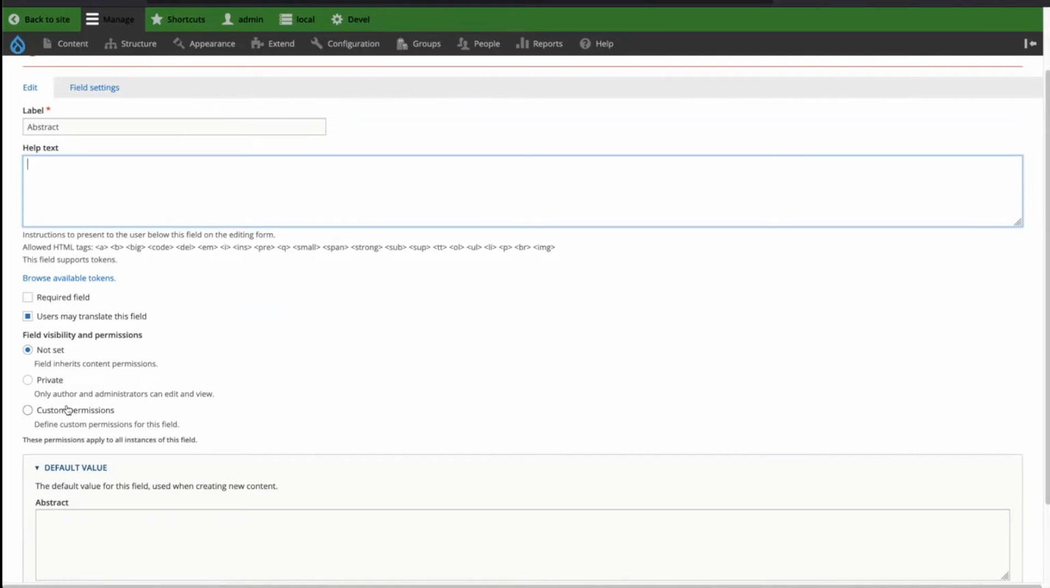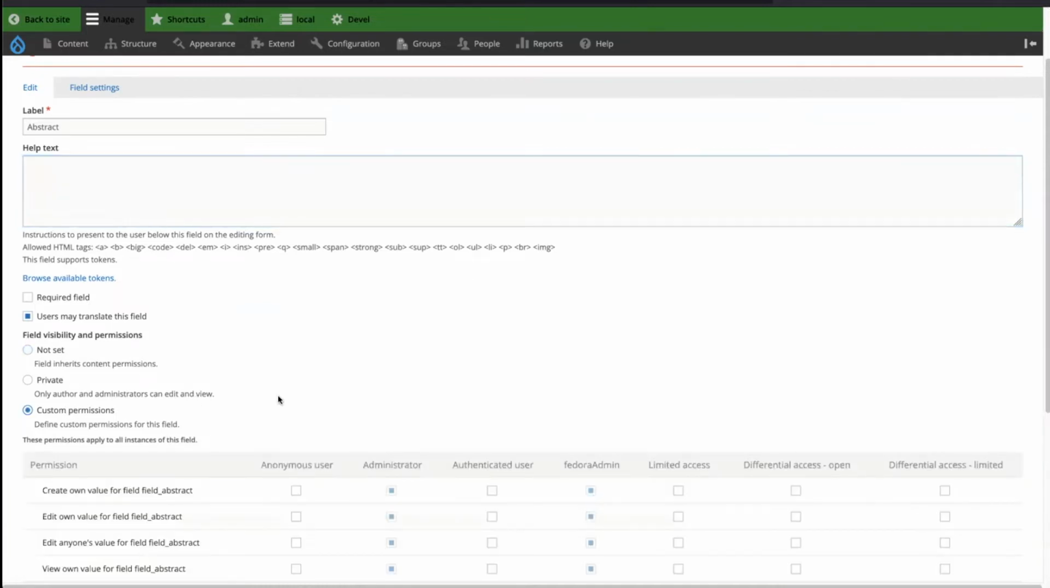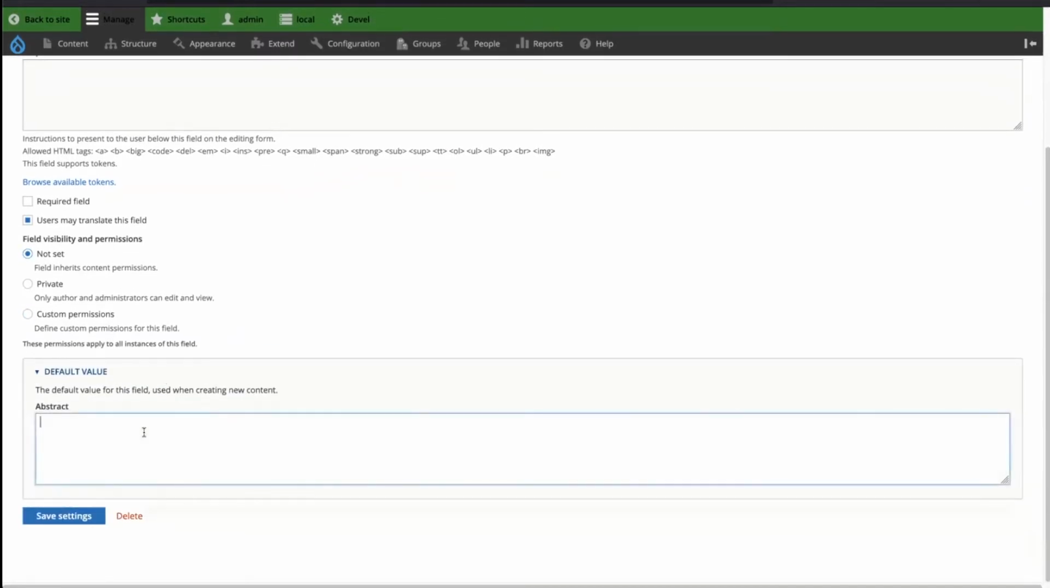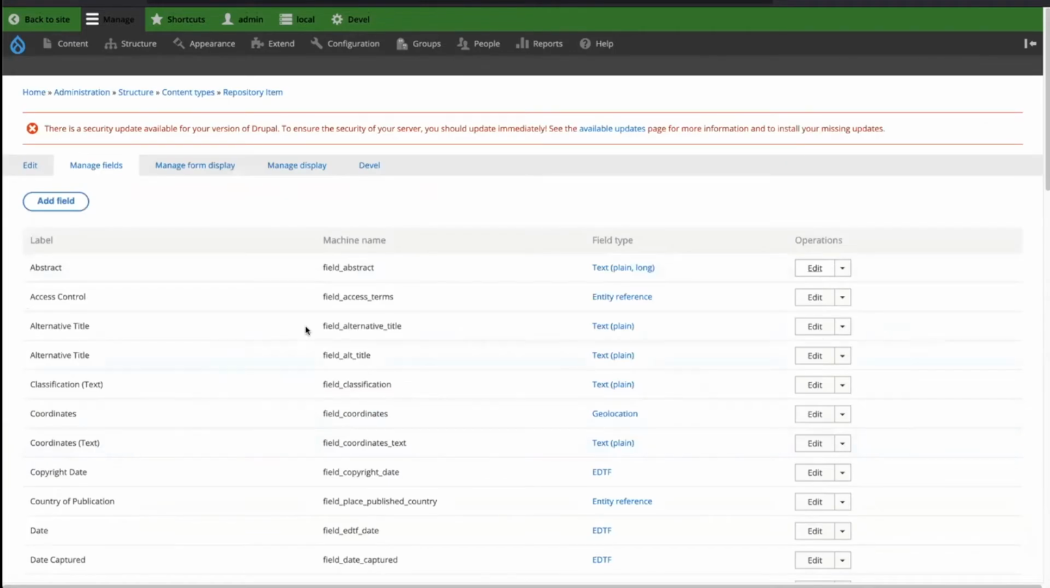It's a contrib module that's installed with Islandora default. Is it default? Might just be the install profile, I'm not sure. It's field permissions. And so this way you can set up a little matrix of who's allowed to create, edit, and view each individual field. And you can set a default value if you want to. I don't think that's very popular. It often does more harm than it's intended to.